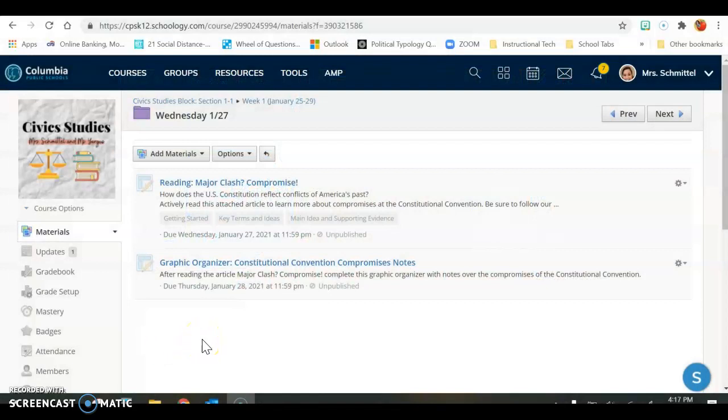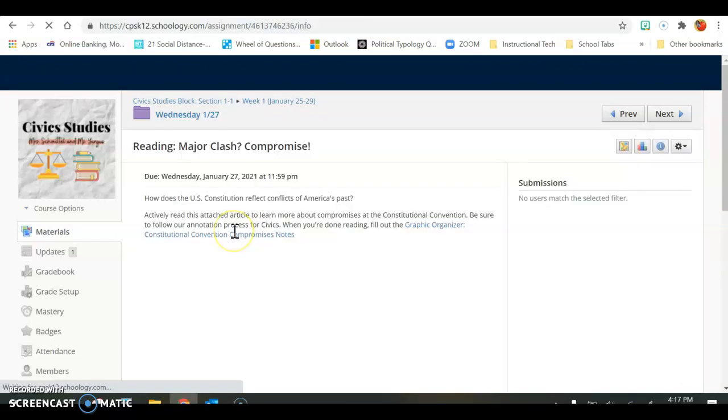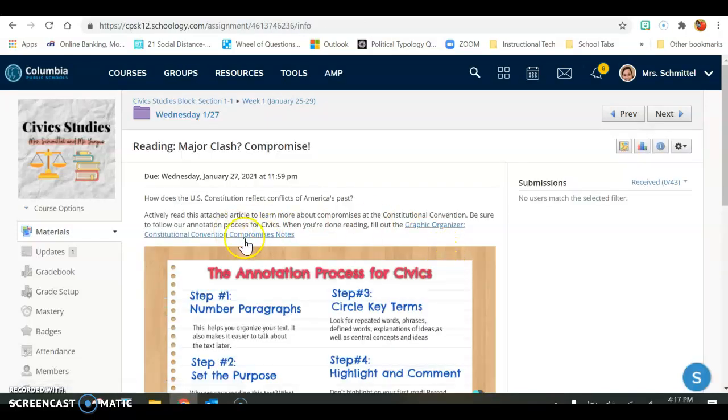Remember, my folder looks a little bit different than yours since I am your teacher, but I see two things in here, and later there should be a top with our Google Slides for today. It says first reading major clash / compromise, and then our graphic organizer. So I'm going to pull up the reading, and it says that our question is, how does the U.S. Constitution reflect conflicts of America's past?